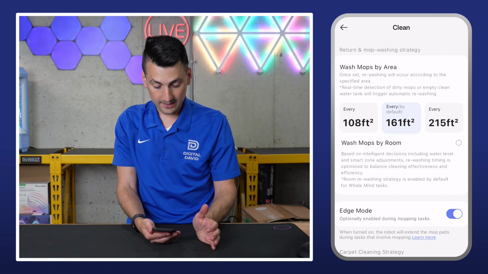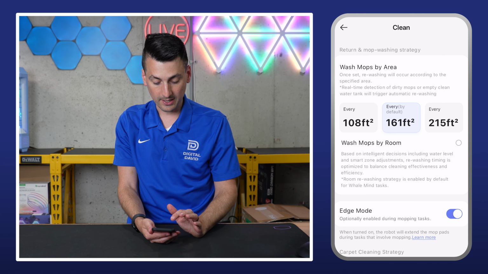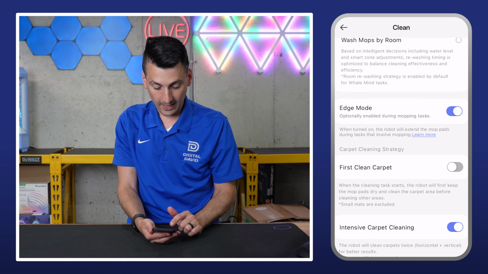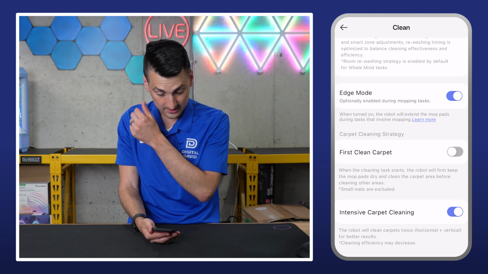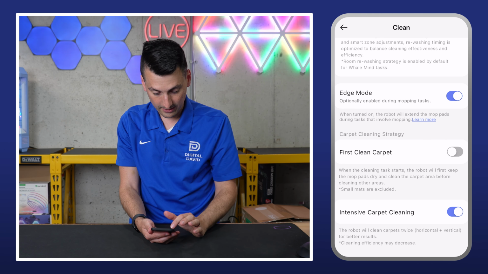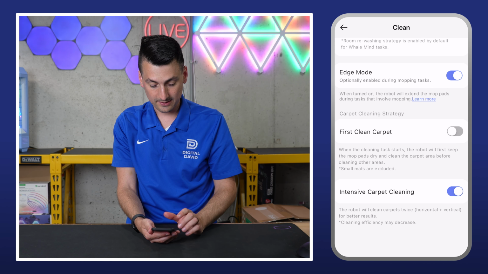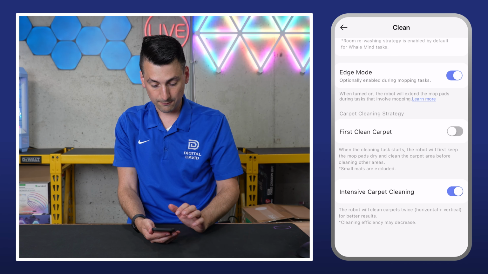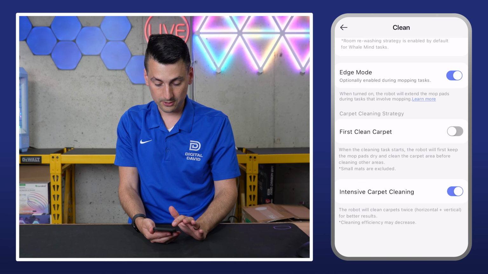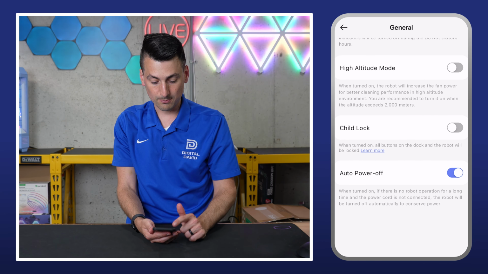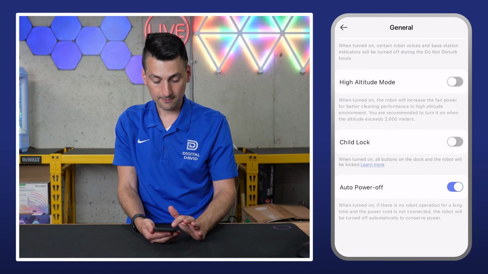Then we have our clean settings, so we can choose to wash the mops by area, based on square footage or by room. Edge mode, if you want to turn that on to extend the mop pads during cleaning, you can do that. Clean carpet first, and intensive carpet cleaning. Basically, it will clean the carpets twice for better results, reducing the efficiency. Then we have our general settings, do not disturb, high altitude mode, child lock, auto power off.